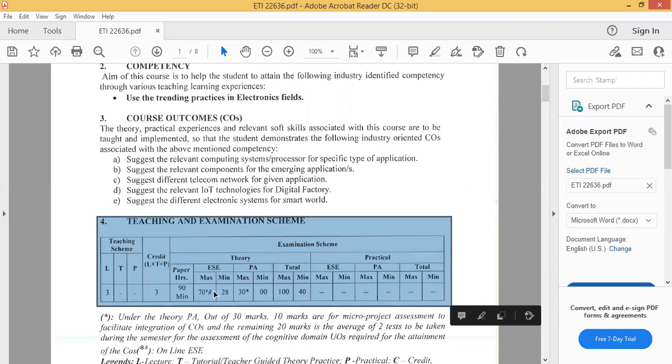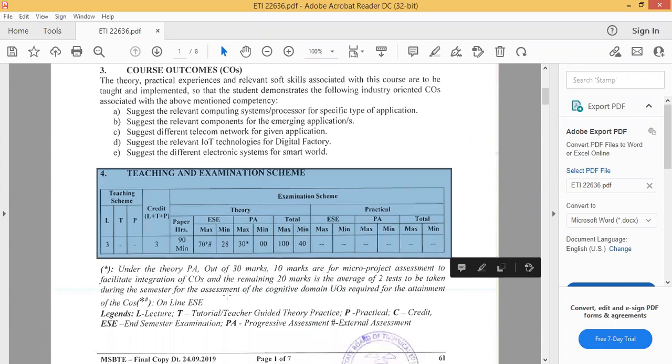And total 70 questions will be there for 70 marks. One question for each mark. You have to score minimum 28 for passing. 30 marks progressive assessment for micro project will be there. So these 30 marks are again divided in two parts. One is class test, two class tests for 20 marks. Average of two class tests is taken, and 10 marks for the micro project. So total 100 marks is there for this course.